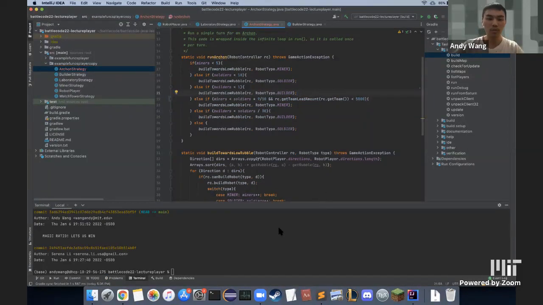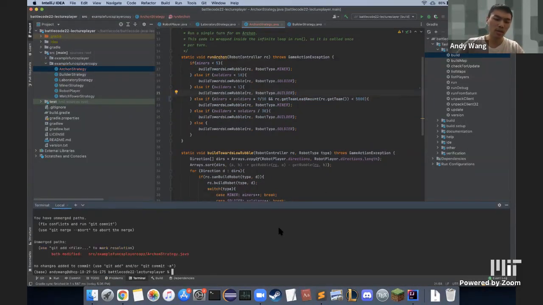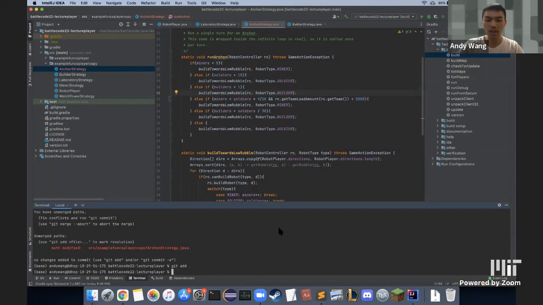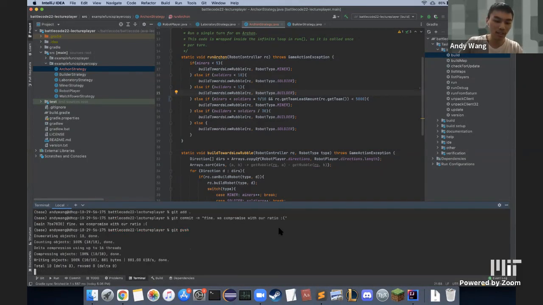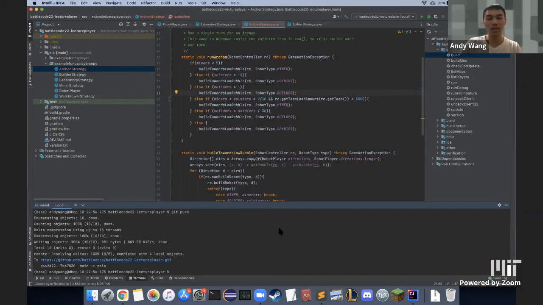And now that we've resolved this conflict, we can look at the status again. We can add our changes, and then we can just commit and be like, fine, we compromise. I spelled that wrong. Compromise with our ratio, sad face. And then if we push this, the push works.